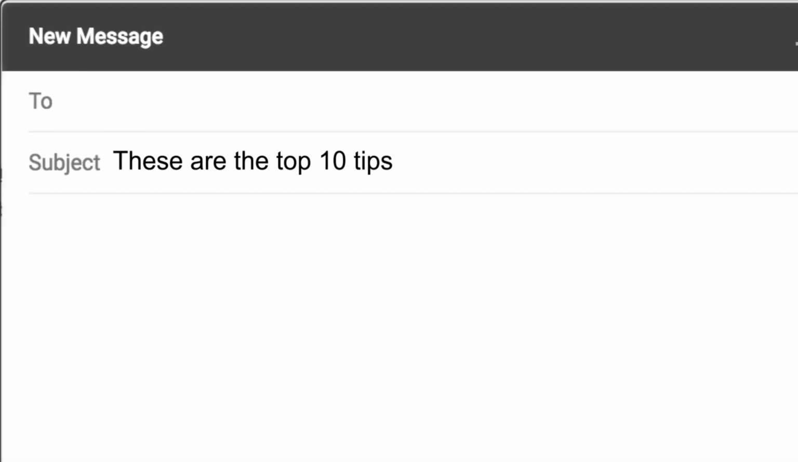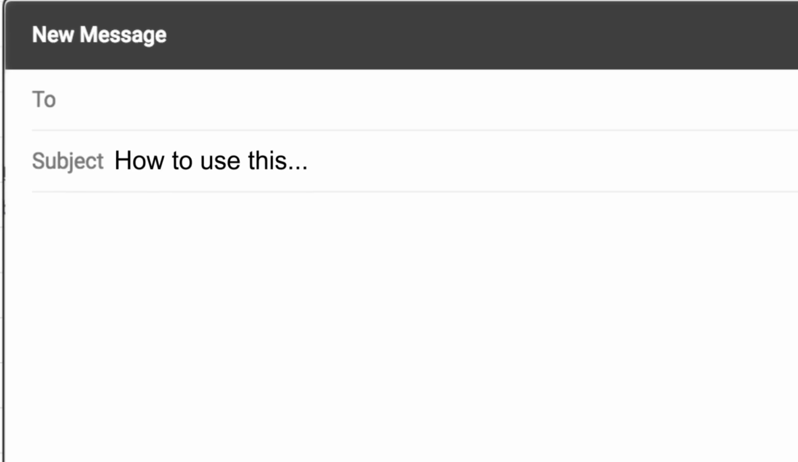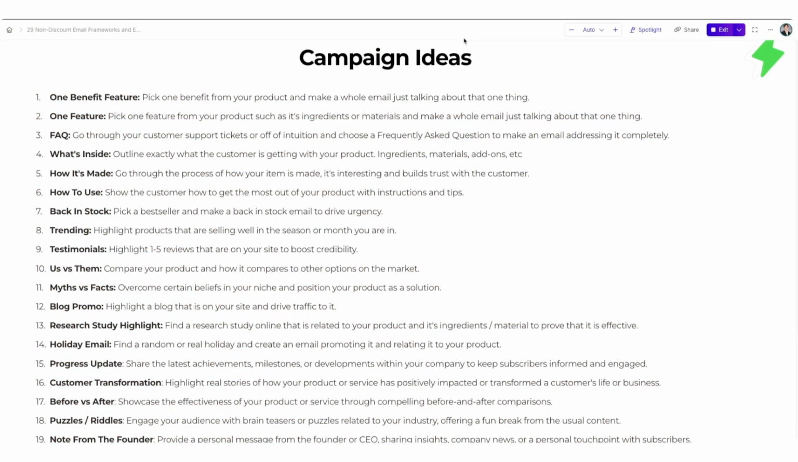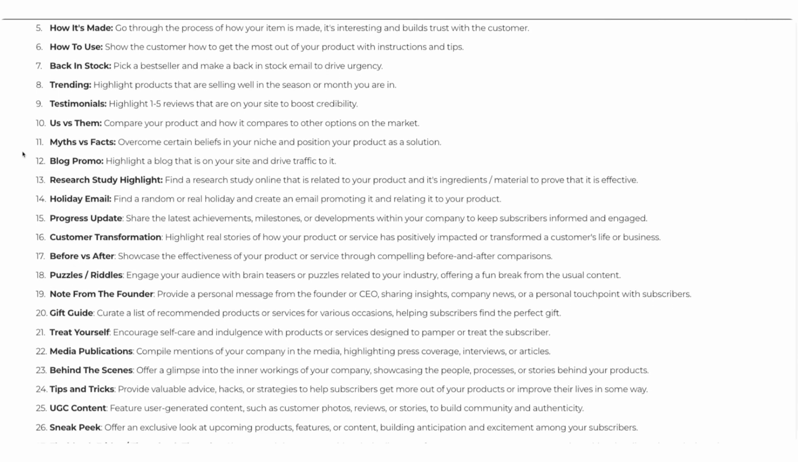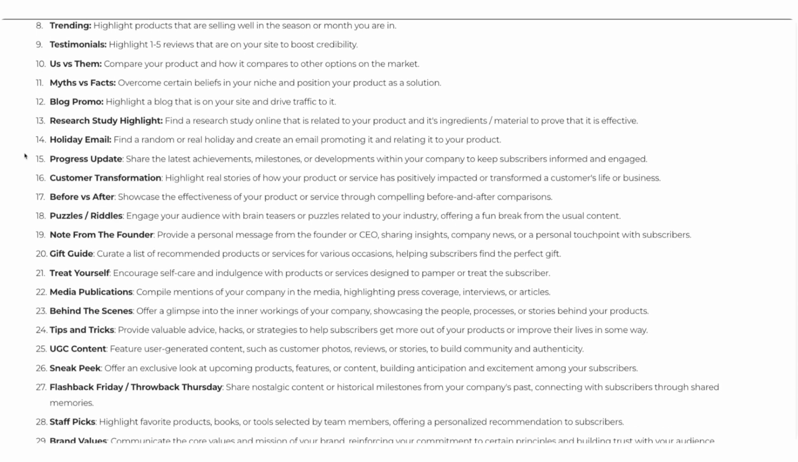Now, you're going to annoy your list if all you're sending is sale, sale, sale, buy my stuff, buy my stuff. So you want to make sure that you're sending value to your email list. Things like, these are the top 10 tips for this, or here's how to use this, or blog posts, whatever you can do to engage with your list, bring them value and build up goodwill. Here's a list of 29 value-based email campaigns that you can send to your list. You can save this or screenshot it, whatever you need to do, but these are really the only types of emails that you need to send.